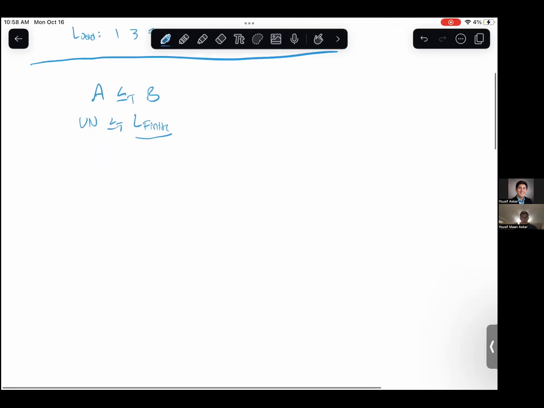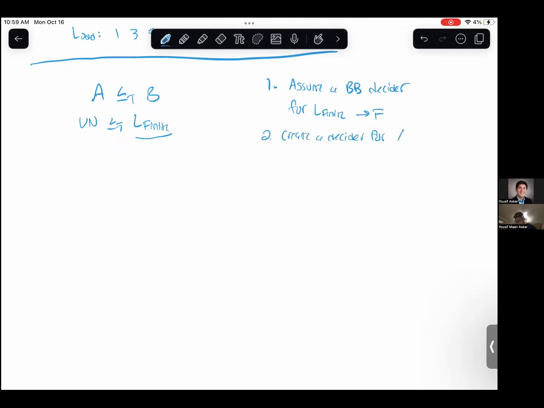So that's what we're going to do. Remember the first two parts of Turing reduction. The first thing that we do is we assume a black box decider for L finite, the B, our language on the right side. We're going to call this one F. And then two, we're going to create a decider for A. Those are our two main steps of a Turing reduction. Create a decider for A, which in this case means for LHalt. We're going to call this H.